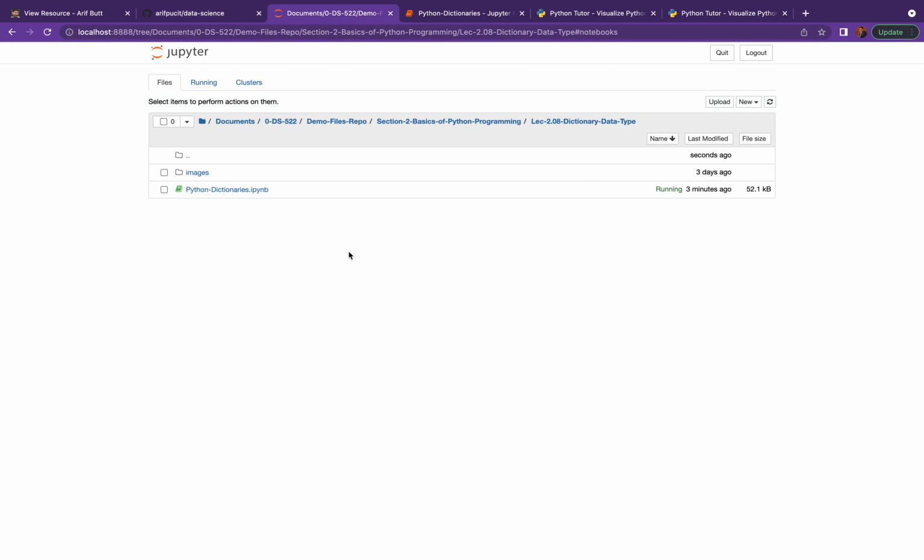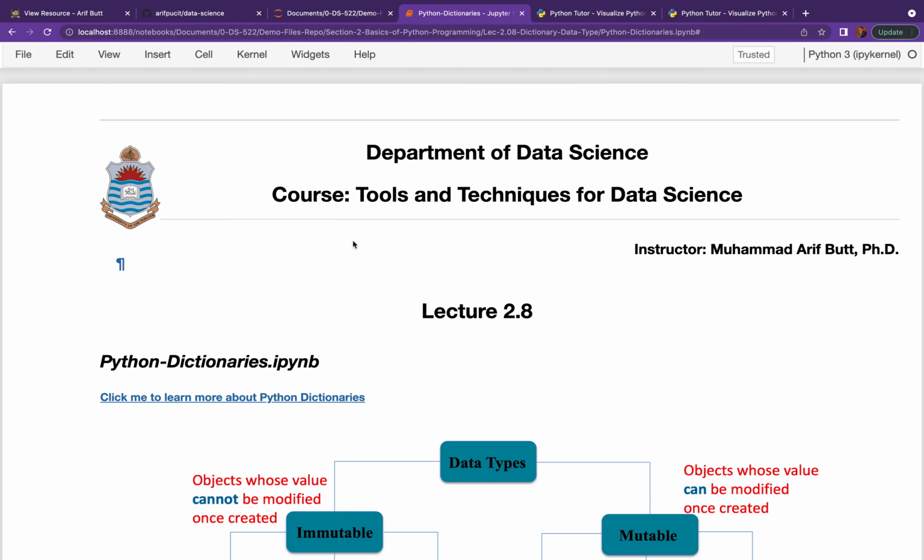Well, this is the Jupyter Notebook dashboard running locally on my machine at port 8888, and here is the notebook for today's session. Lecture 2.8 for the second module, Basic Python Programming, for the course titled Tools and Techniques for Data Science.